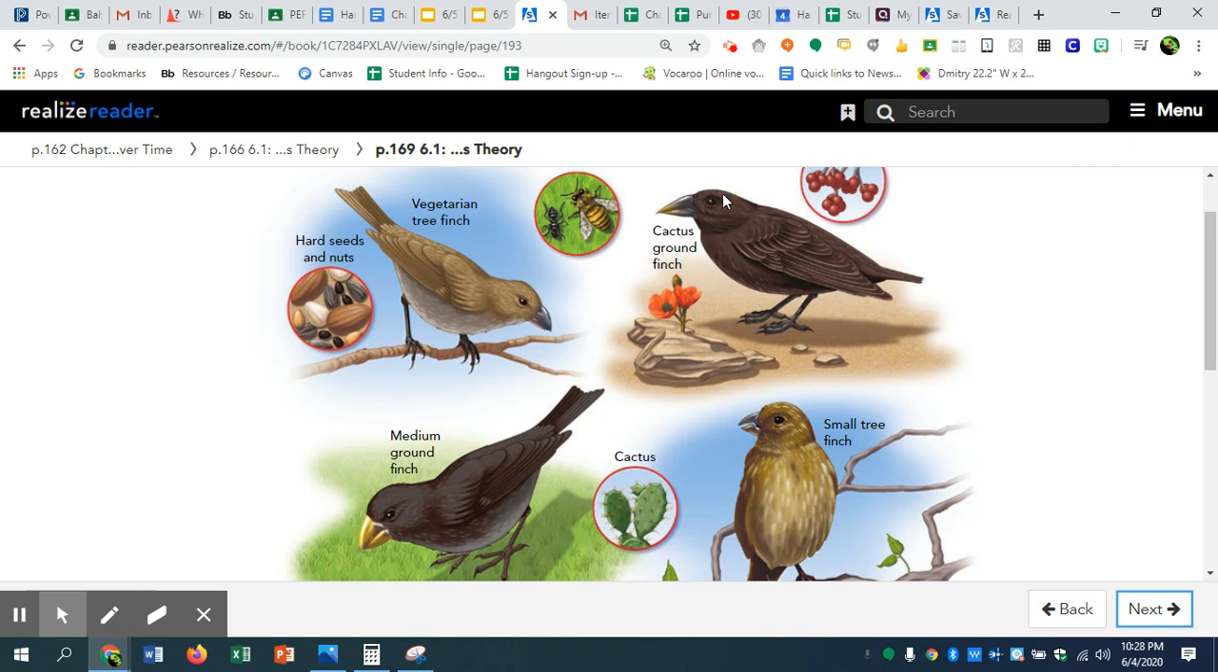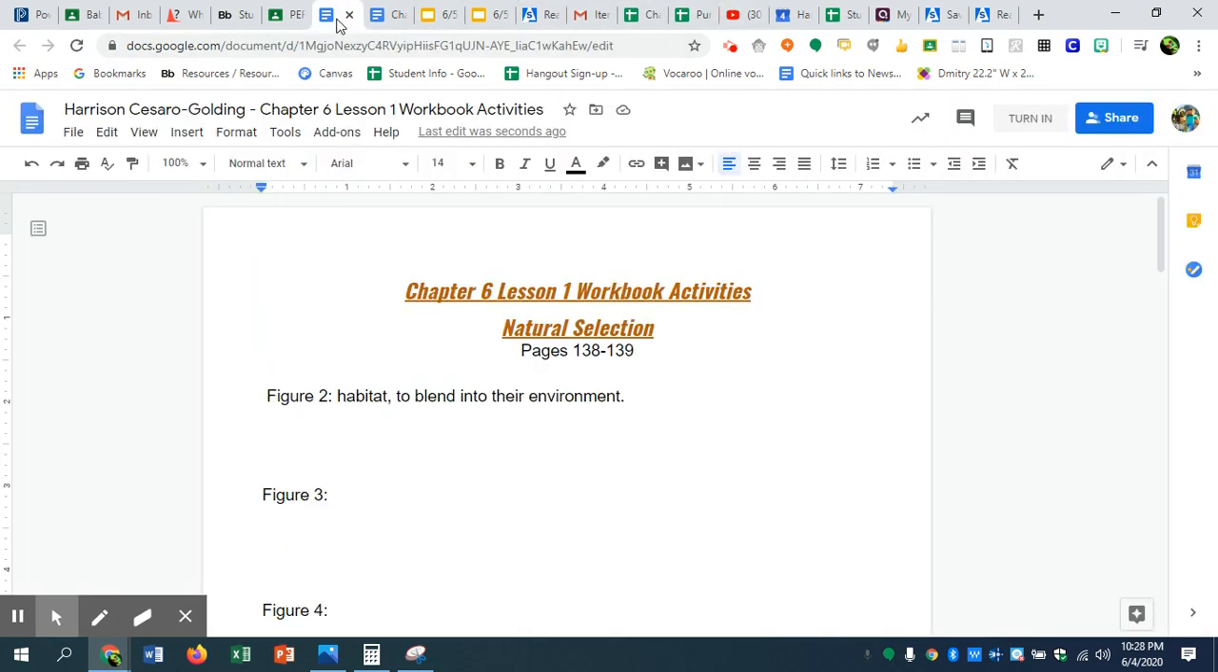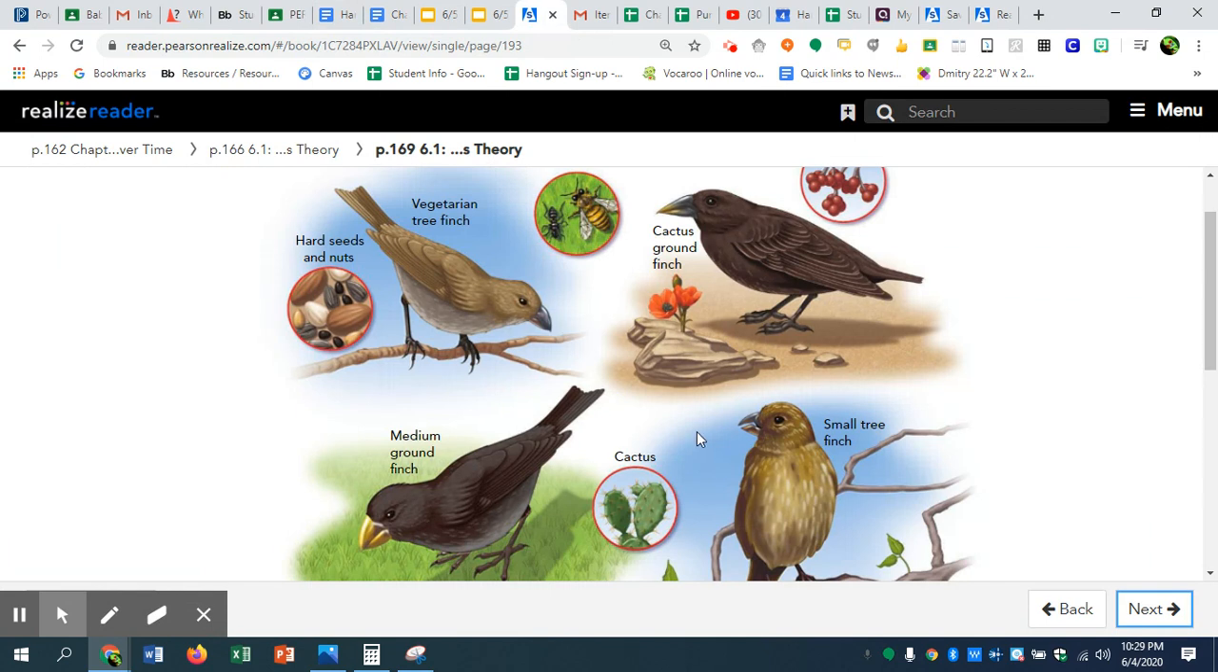If you look at that beak, it's pointy, so it can get in between those thorns and get the flesh of the cactus. Okay, that made it easier for them. So cactus ground finch ate cactuses. Okay. The next one is the small tree finch.